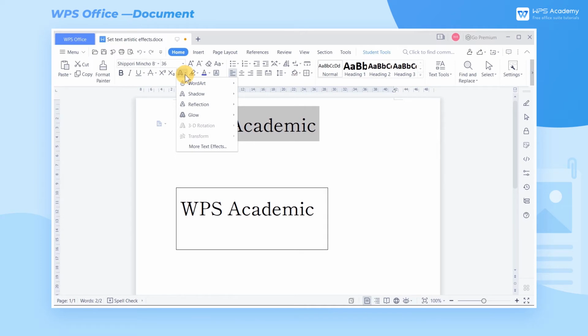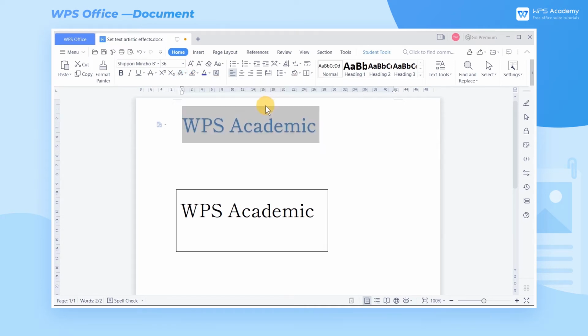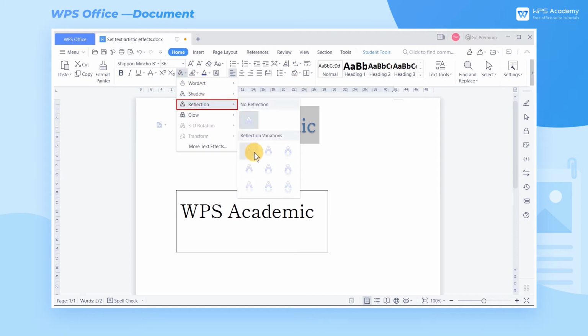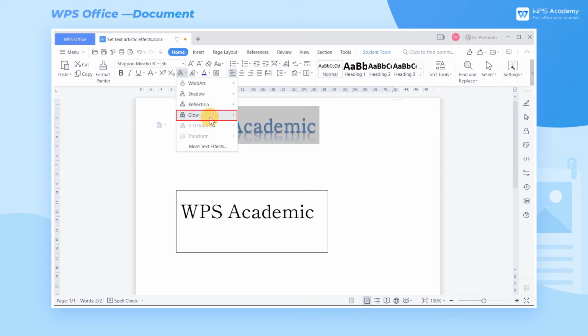Here we can add word art, shadow, reflection, and glow to the text.